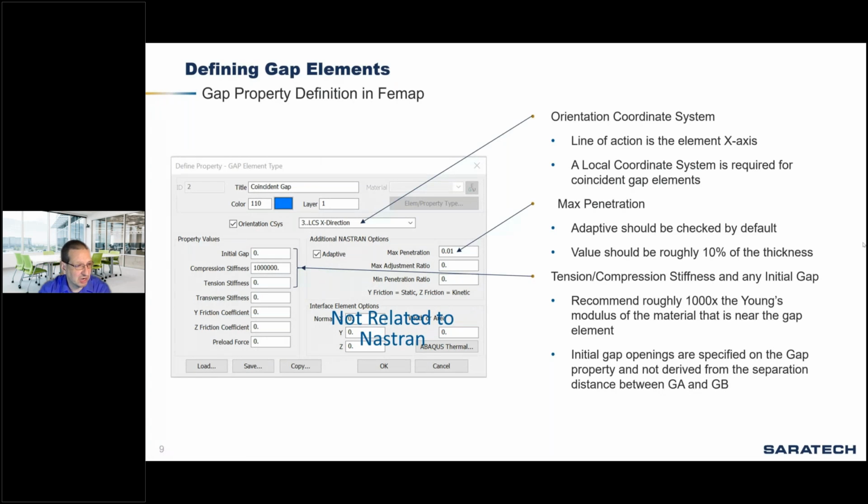So we get over here to the property values on the left-hand side of the card. These are the important values that we're really looking for to get the gap element to function the way we want. Compression stiffness and tension stiffness, pretty straightforward. We recommend using roughly 1,000 times the Young's modulus of the material for the parts that you're trying to create the supposed contact between. Initial gap openings are specified in this gap property card. They are not derived from the physical distance between GA and GB, so keep that in mind.